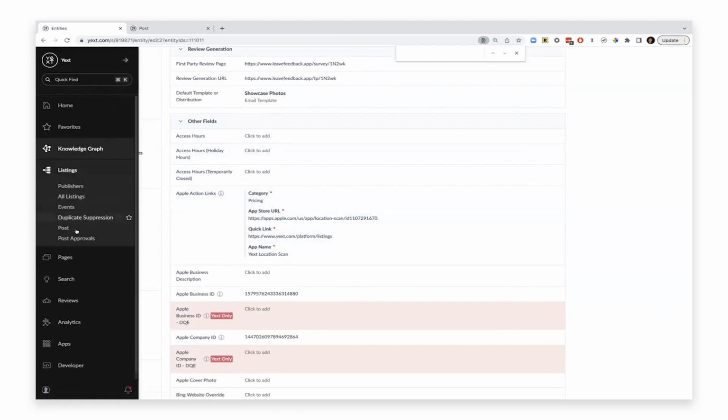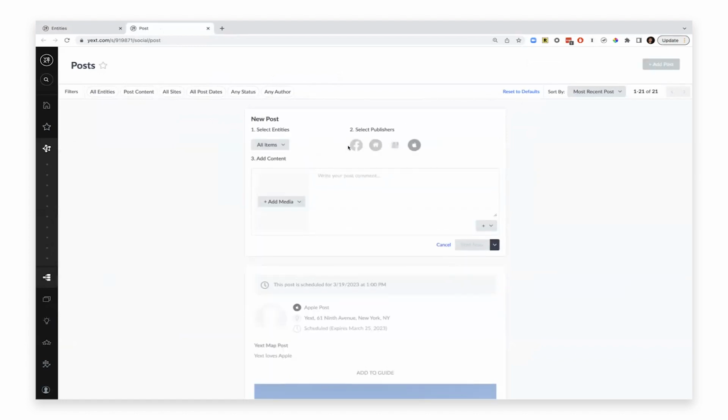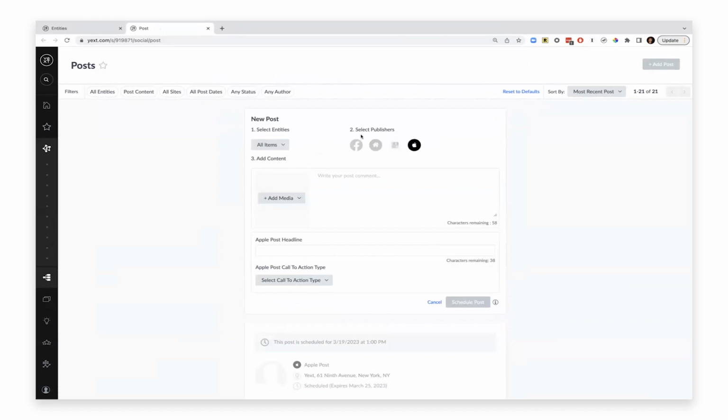So going over to the posting tab, if I go to listings and then post, I'm going to pull up this other tab because I already have it open. We can see that, alongside the other publishers that we can typically post on, such as Google and Facebook, we also now have an Apple icon here. And similar to Google, when you select the publisher, some additional fields will come up. The same behavior exists for Apple.